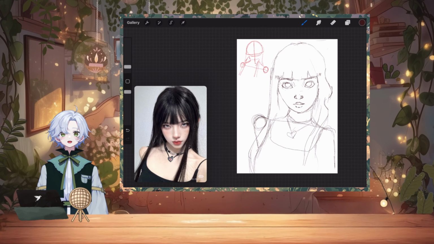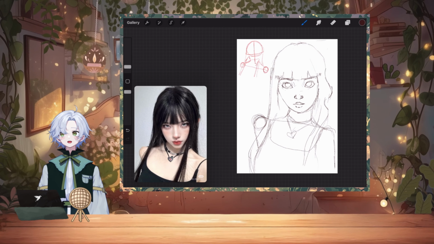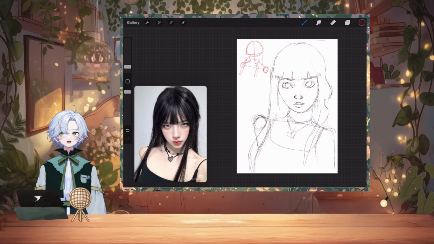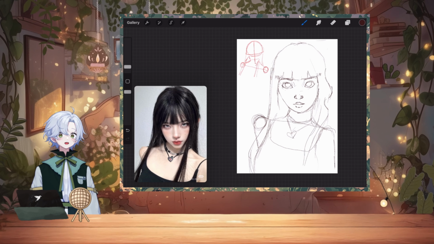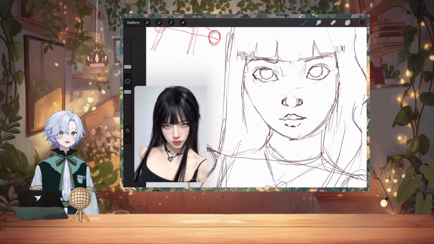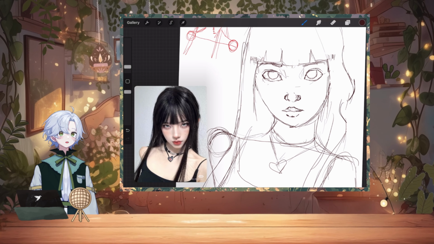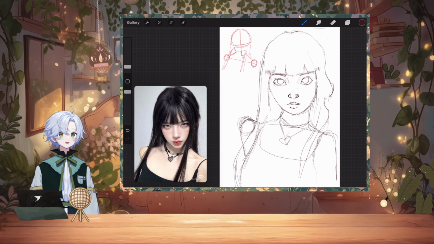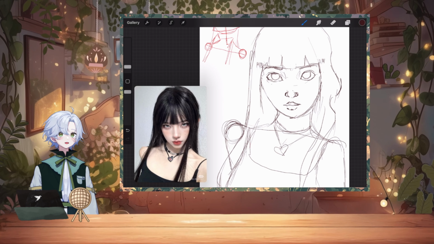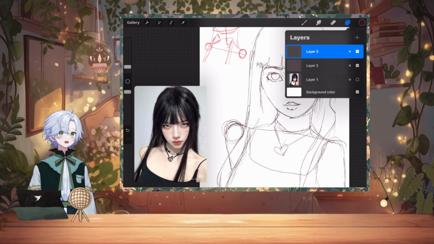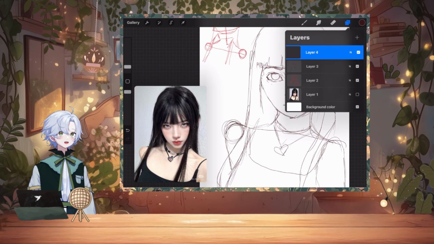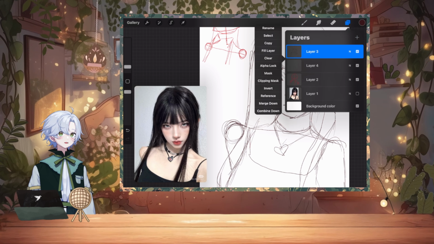So we can start the coloring process. Exciting. This drawing took a different turn. It looks a bit different from the reference, but that is okay. The reference is just for proportions and colors and stuff like that, but it doesn't have to be a replica of the image. So we choose a new layer and name it.